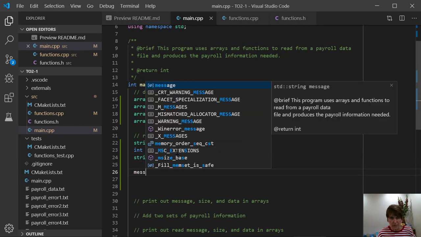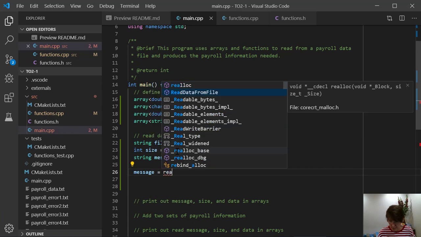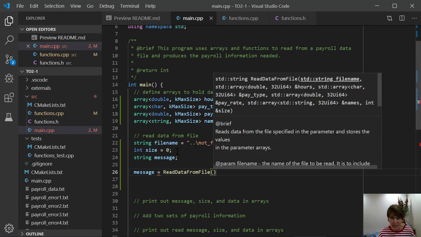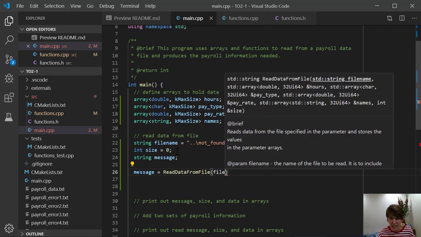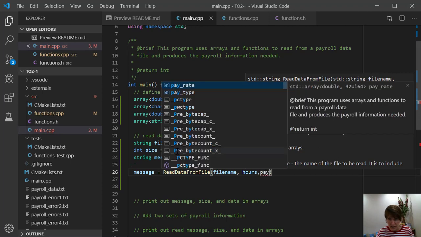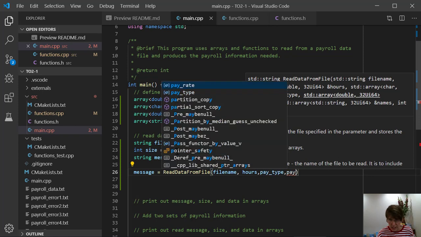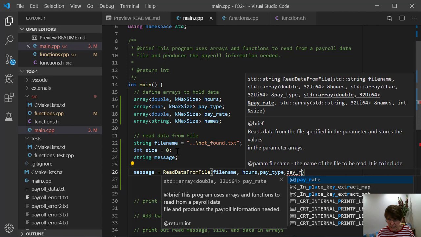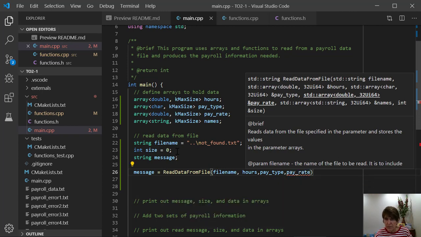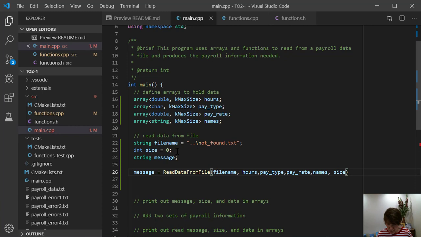Okay, now we can call it. So message equals read data from file. And we need to send it all this information, right? We need to send it the file name. We need to send it hours. We want to make sure these are in the right order because it'll make a big difference. Pay type, then pay rate. Notice how the editor's helping us figure out what we need next. And then the names. And then finally the size. And those are all the things that we need.